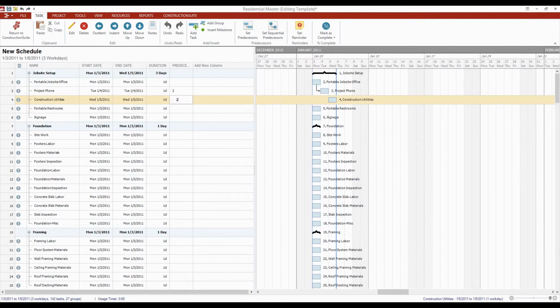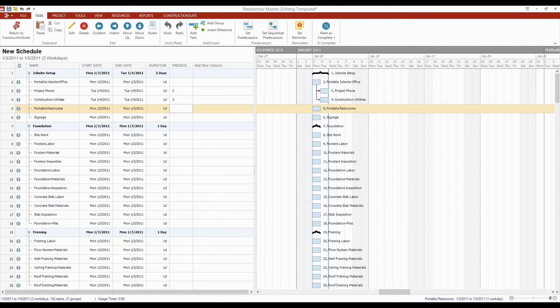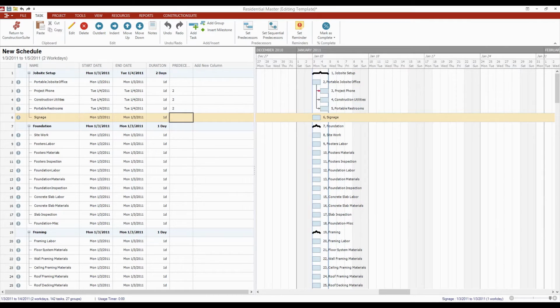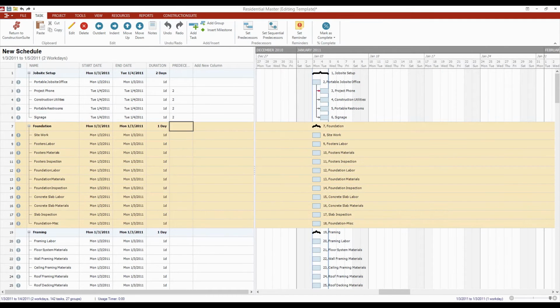Oh, I put in an invalid one there. Let's shift this back a little bit. Now what I'm doing is I'm linking all of these tasks together and making sure that everything gets dropped off on the job site. It's based on these predecessor IDs, and right now I get the easy ones. So things like project phone and construction utilities and dropping off the portable restrooms and everything like that, this is all very straightforward. So the tasks that I'm putting up here are going to be very, very easy.